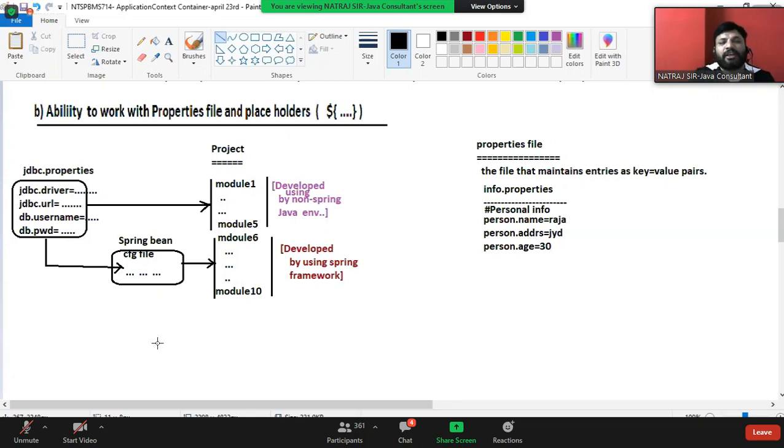Number one, if non-Spring modules of the project are collecting JDBC properties from properties file, it's better to make Spring modules of the project also gather the same information from properties file. That's the reason number one. Reason number two, while developing 100% code-driven Spring application, Spring Boot-driven Spring application, are we going to use XML files? No. That time, no option. We have to deal with properties files only.